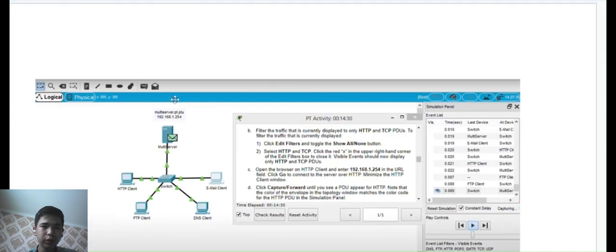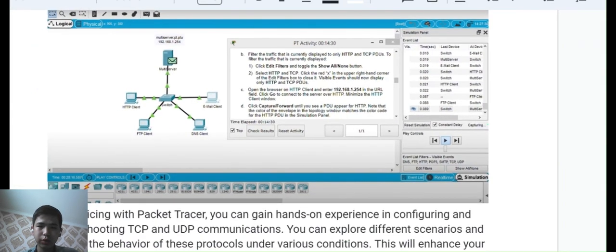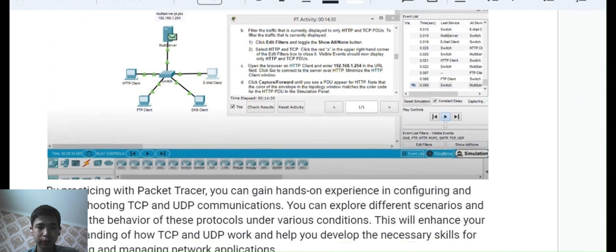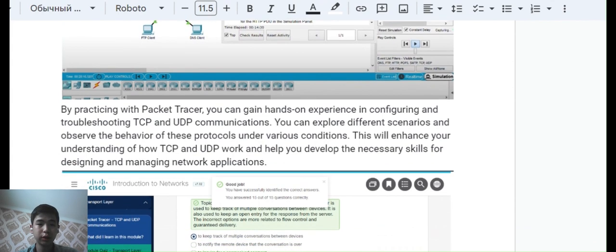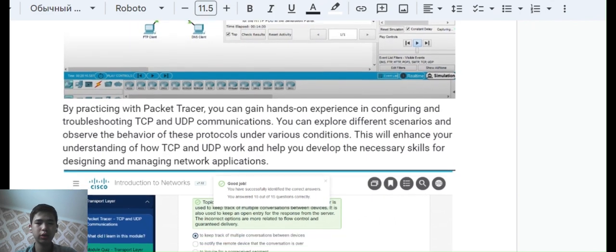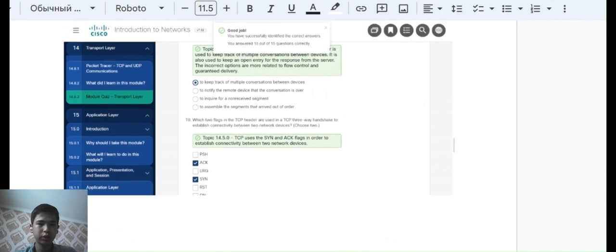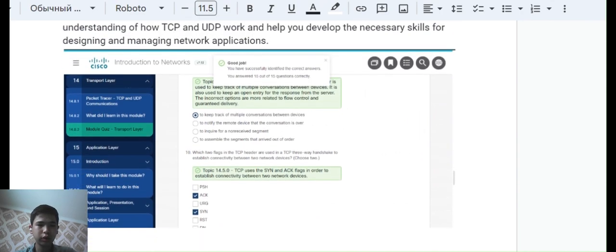By practicing with packet tracer, we gain hands-on experience in configuring and troubleshooting TCP and UDP communication. And we can explore different scenarios and observe the behavior of these protocols under various conditions. This will enhance your understanding of how TCP and UDP work and help you develop the necessary skills for designing and managing network applications. Then we see the module quiz of the transport layer.